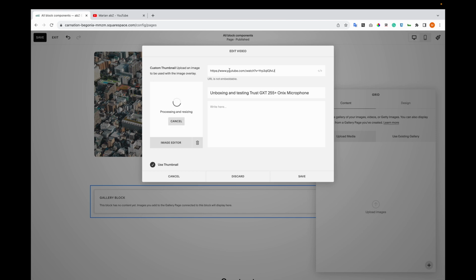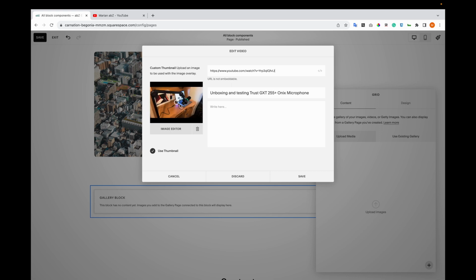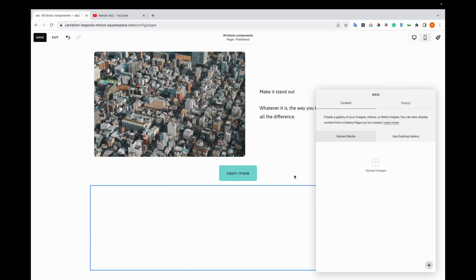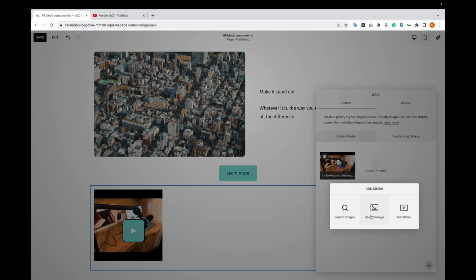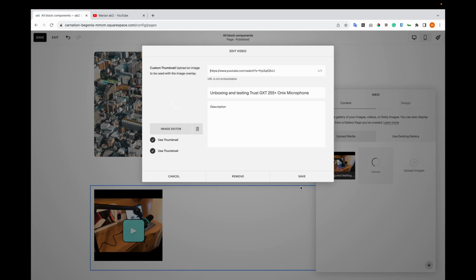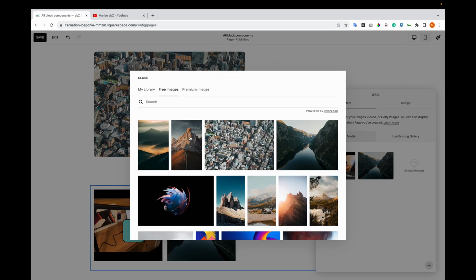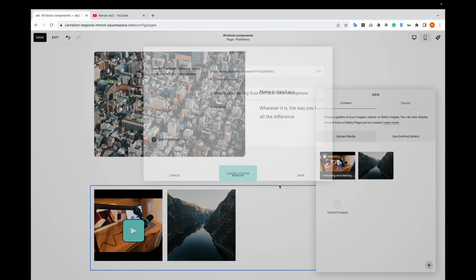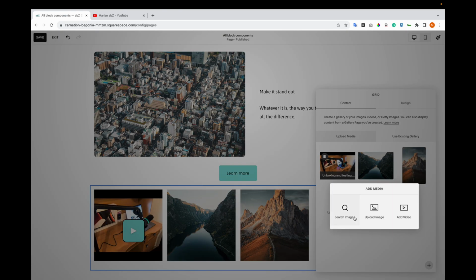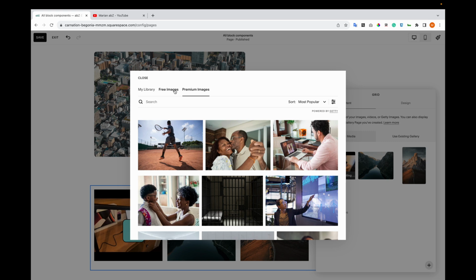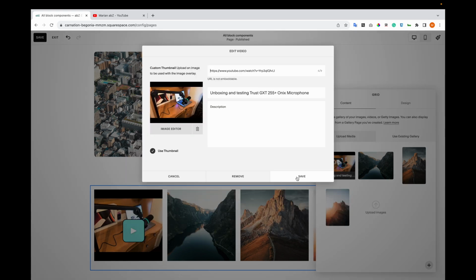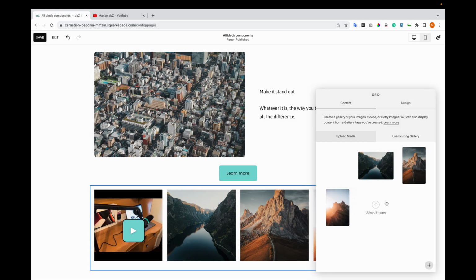I pasted the YouTube video. It's getting the information. If it has a thumbnail, it gets it from YouTube. It populates the title, and let's add a description. And let's add some images. The great thing about Squarespace is that it offers you some free images that you can use. You also have premium images. I'm not sure why it shows me this every time about the video. Maybe some error is happening. So now we have the content.